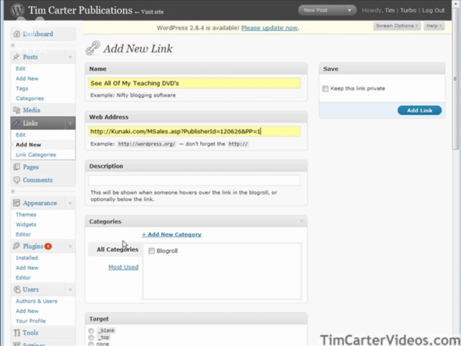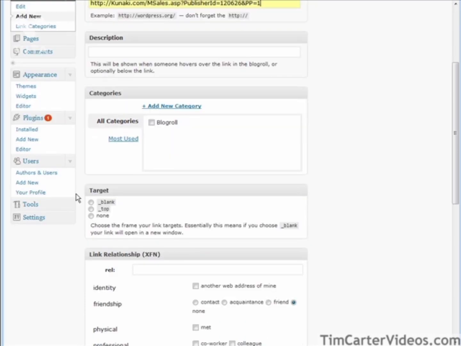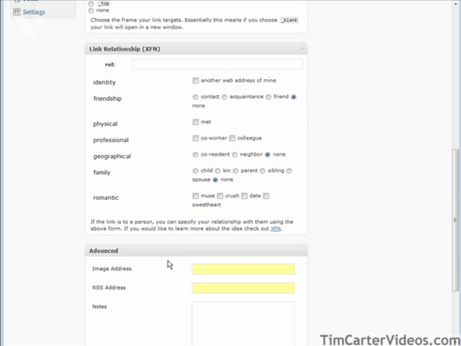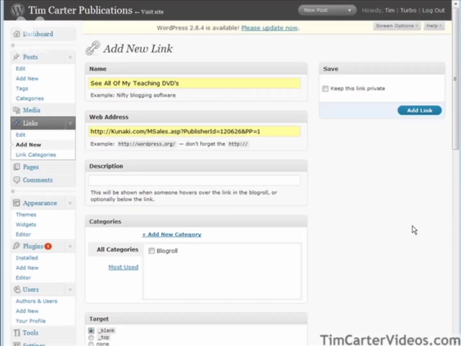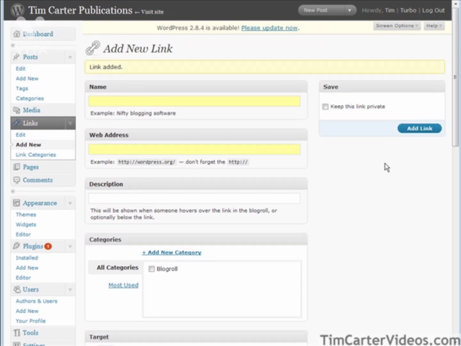And then down here we decide how we want it to open. So underscore blank is in a new window, and then we just add the link here. We might want to also create a link category.